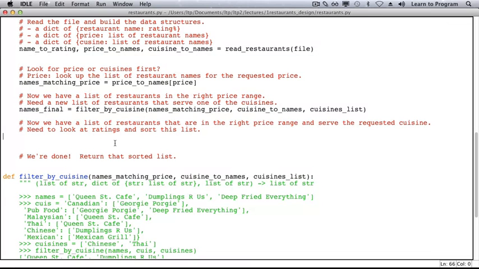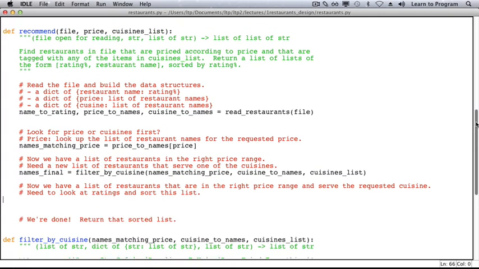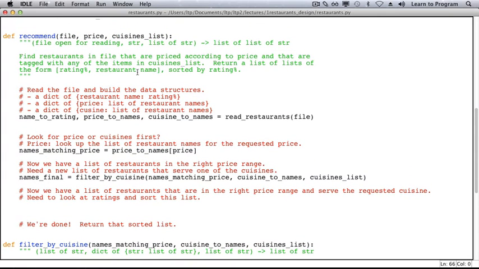What's next is, once we have the list of restaurant names, we need to build a list of lists in the right format, that's described up here, and sort it by rating percentage, and return it. In order to get the ratings, we're going to need to pass in name to rating, and we also need to look up those names based on the list of restaurant names that were in the right price and served one of the cuisines that the user wanted. So we now need to build a rating list.